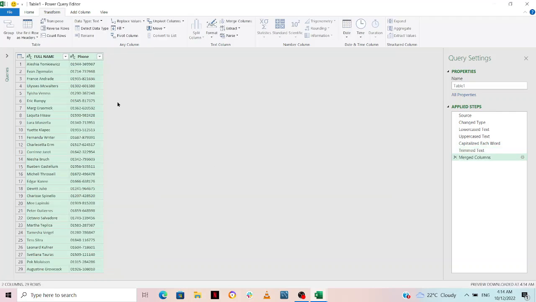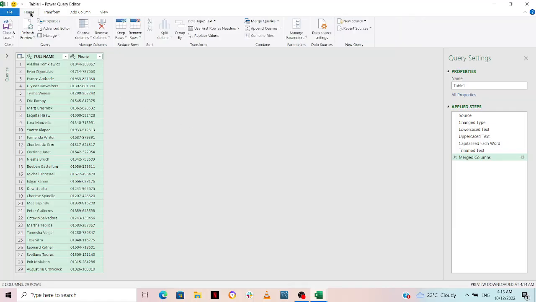The moment we have done this, you see, it was three columns before. Now we just have two. So it now has the full name, the phone number. So imagine that you have other things that are actually there. Now we go back to home.